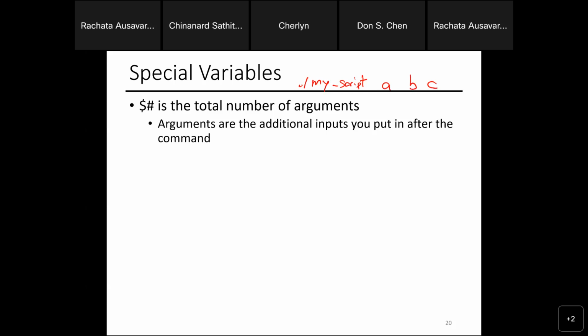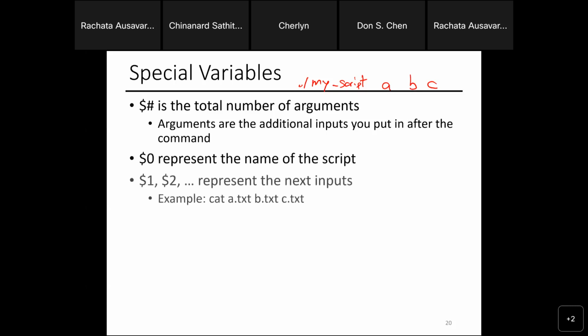The first argument is ./myscript. The second argument is letter A. The third argument is letter B, and the fourth argument is letter C. $0 represents the first argument, which is the name of your script. $1, $2, $3, basically $n, where n is the number, would refer to the next input on the command you type in. So basically, this is $0, this is $1, this is $2, this is $3.